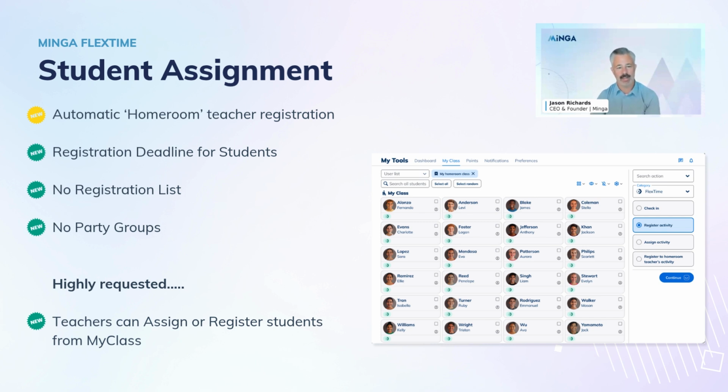But we also have added a lot of other very new features to this process and the whole student assignment process. No party groups are now available and active within flex time. So that means if we have 2 students that we don't want together in the same activity, you can set up flex time so that it will respect no party groups that are configured.